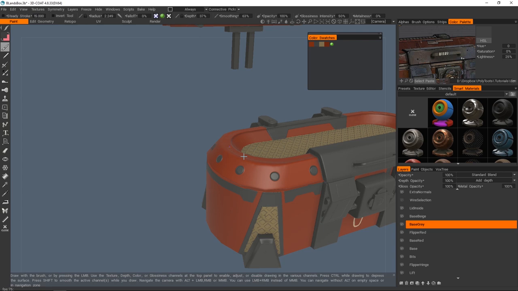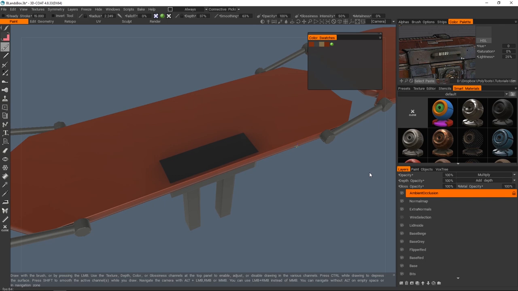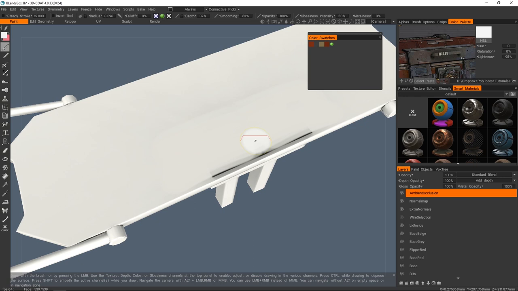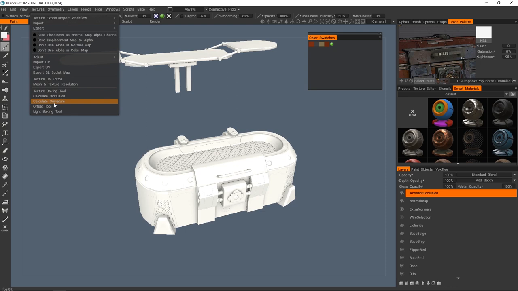As you can see now, I'm cleaning this up, but I have to bake the ambient occlusion and the curvature again afterwards anyway. So don't do what I did, and just make sure that you bake your AO and your curvature when you are actually finished with your normal maps. I mean, it's not the end of the world, but it is kind of annoying.